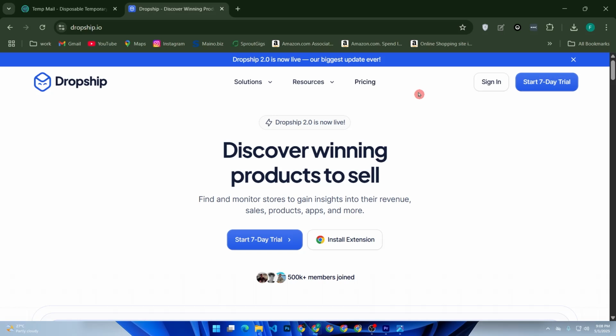Dropship.io is a web-based tool that helps you find trending dropshipping products, analyze your competitors, and track sales all in one place. It's great for Shopify store owners and aspiring entrepreneurs.